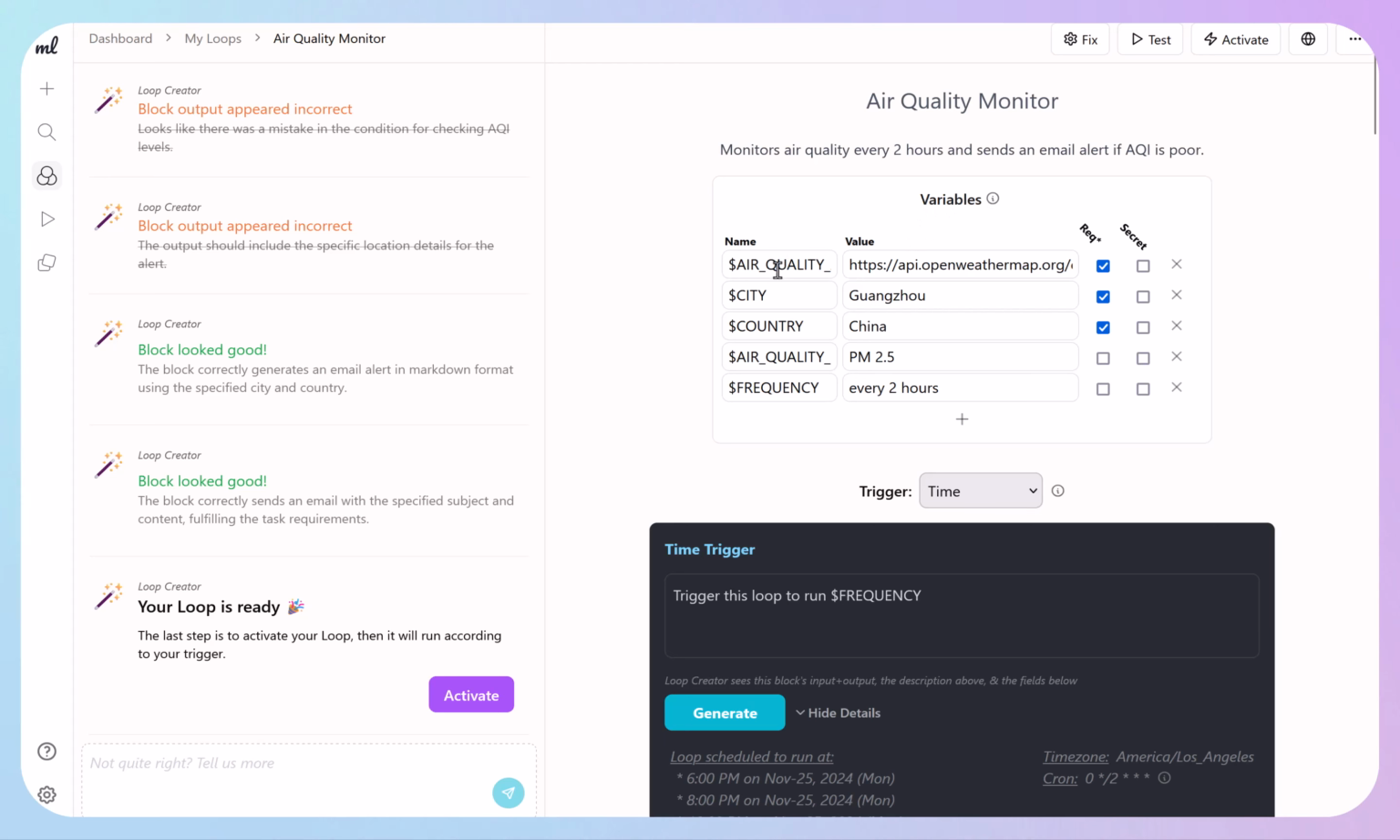First of all, we have some variables up here. The first one is the air quality API URL. So you can go ahead and change this out with the API of your choice if you don't want to use OpenWeather, if you have one you pay for, or if you have another open source one that you feel is more accurate. Next, you can go ahead and enter the city.